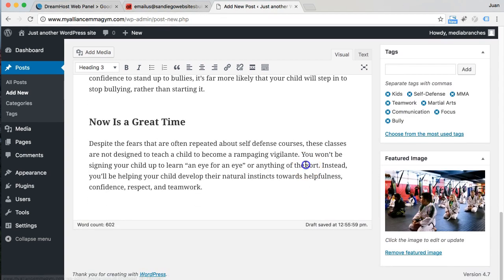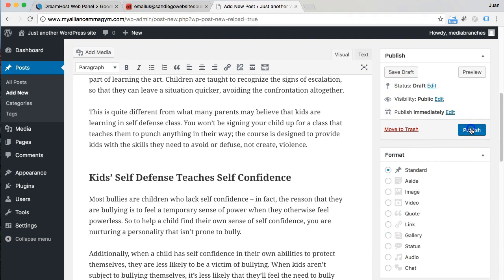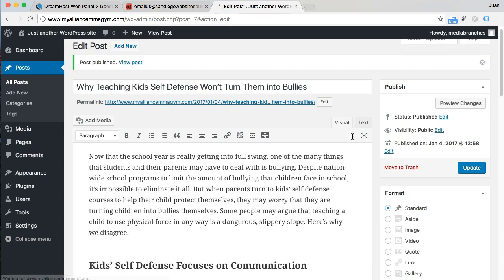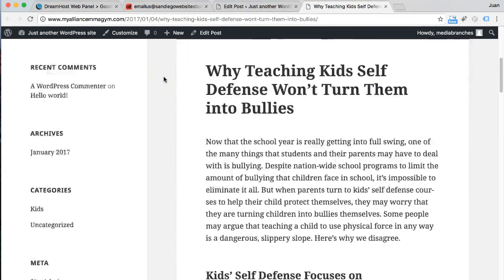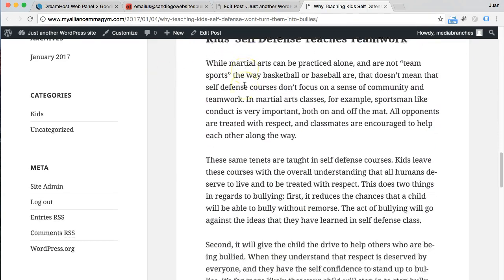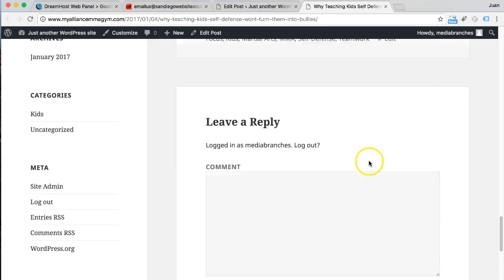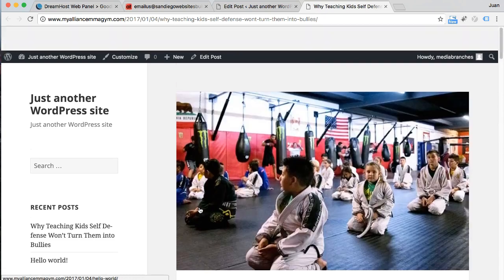So after the featured image is added, the text has been added, my tags, the category, I'll hit publish. And I'm going to open it up to see what it looks like. Here it is right here. So it looks pretty good, and the text is here. Here's all the information, and here's the comment box. And this is another post that I need to delete, but let's go into editing the rest of the website.